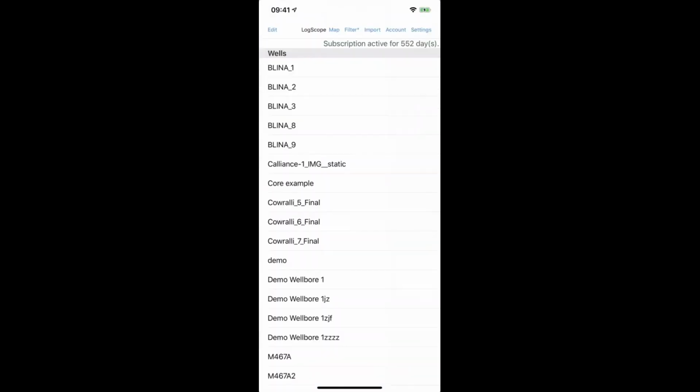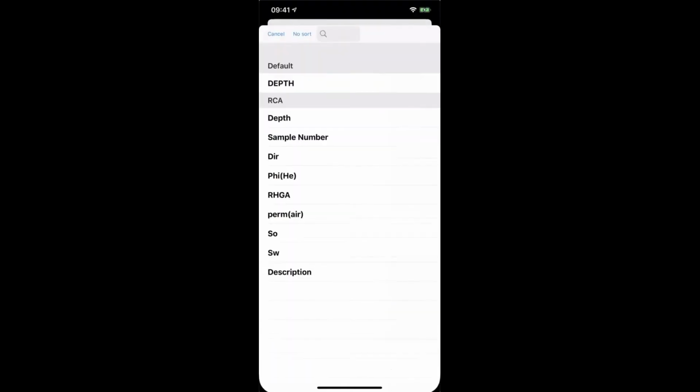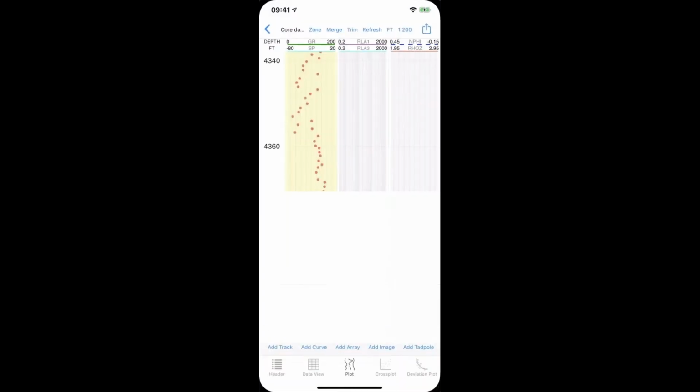And then when I hit done, it loads the data in, but it takes you back to the main menu. In order to see that well, I just pull down and it refreshes, and I can enter that particular well here. Now I can load the data by simply tapping on the track and then adding the curve. LogScope knows which data is text and which is actual real data. So I can load the porosity, which is PHI, and it's helium porosity, like so, and it's plotted there.